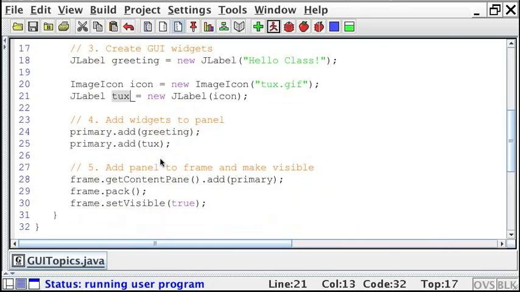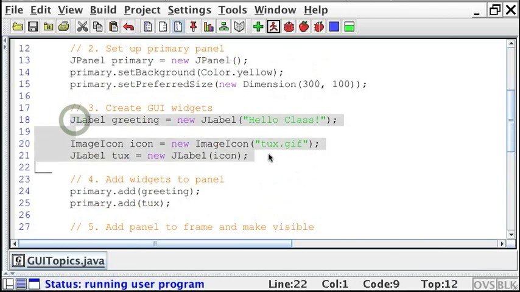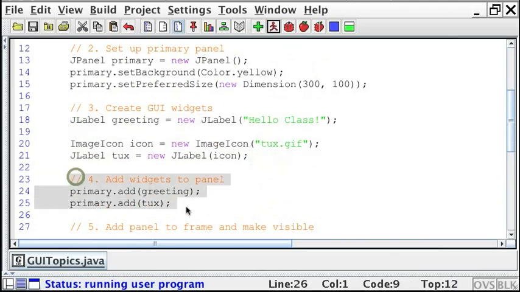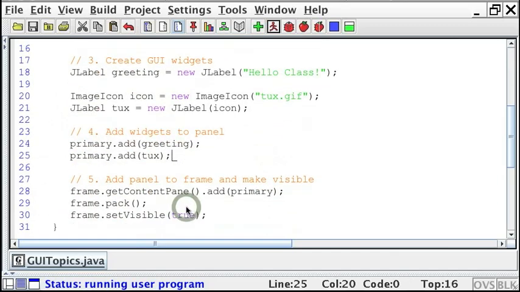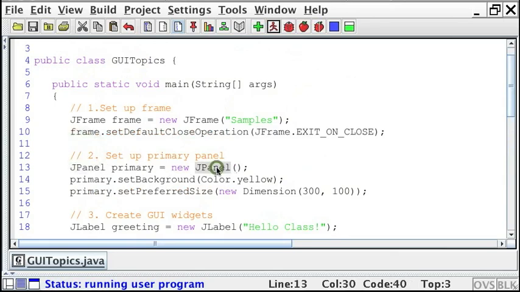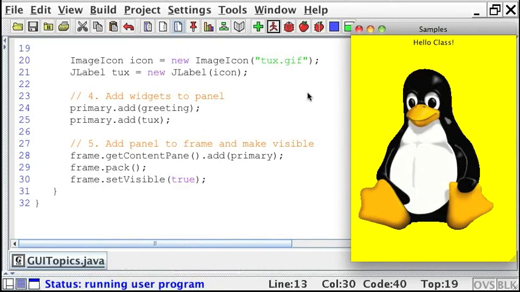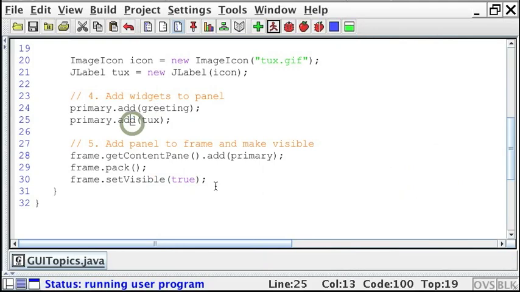Scrolling on down, we want to go ahead and add these widgets to my panel. It's really important to realize that once you've created your GUI components, you need to add them to a panel. If you don't add them to a panel, they won't appear. So notice that I'm adding them to primary. Well, what's primary? Primary is my JPanel. What's my JPanel? It's the canvas on which I'm painting. And notice that the order in which I add them to the panel affects how they're displayed. The reason why Hello Class appears top and Tux appears below is that I added greeting first, then I added Tux.